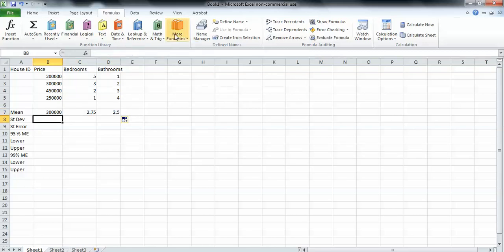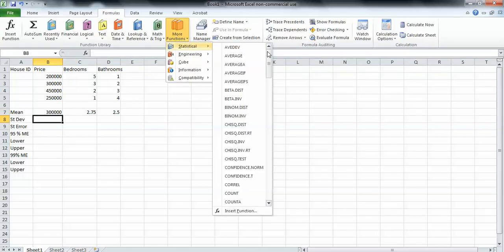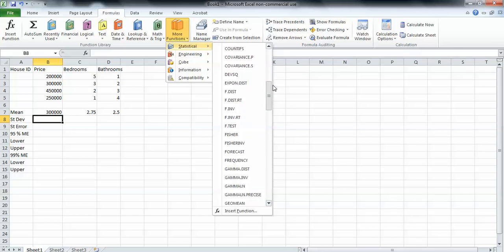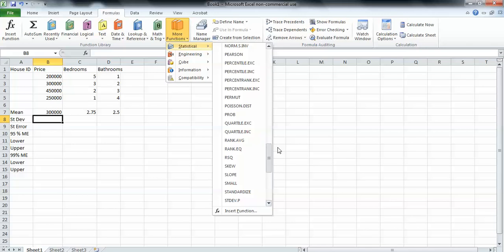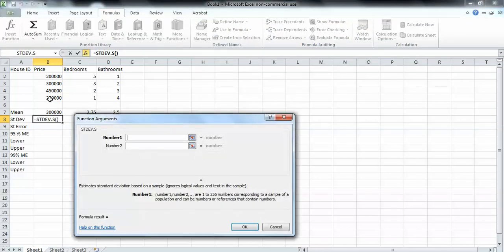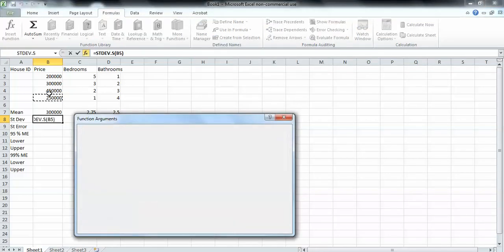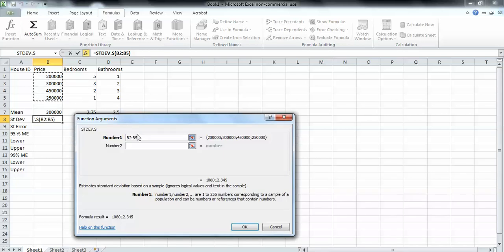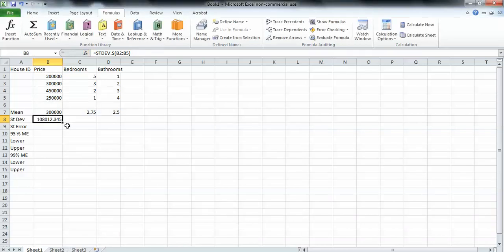Then go up here again, More Functions, Statistical. You want the standard deviation of our sample. So since your data set is a sample, go to stdev.s. This is the formula with the n-1, and highlight your column. You could also just type in B2 colon B5 in here, and then press enter. Then drag it across.